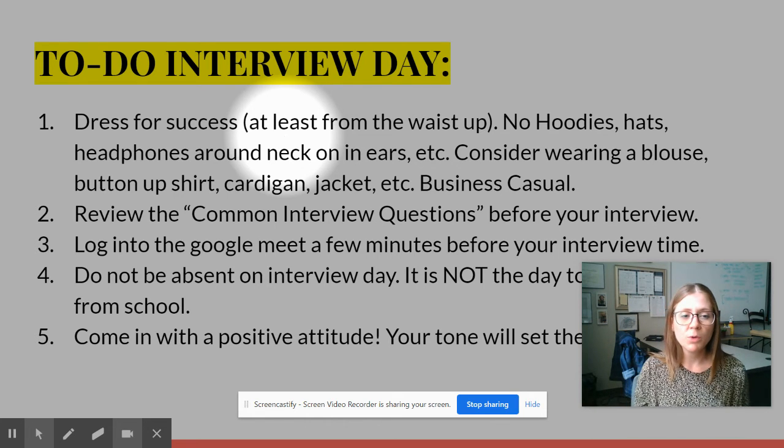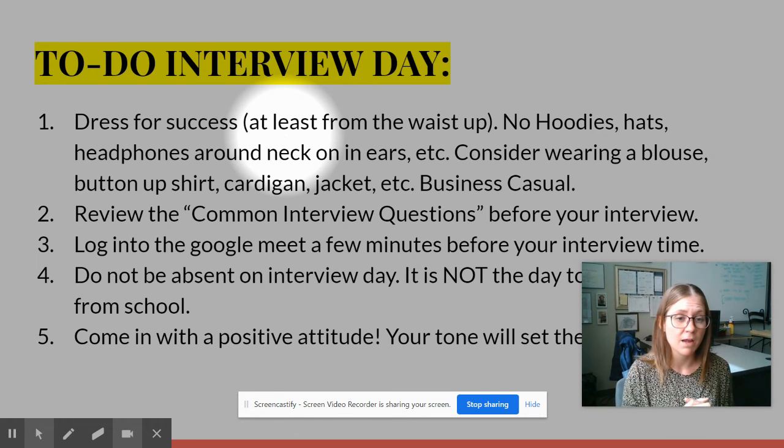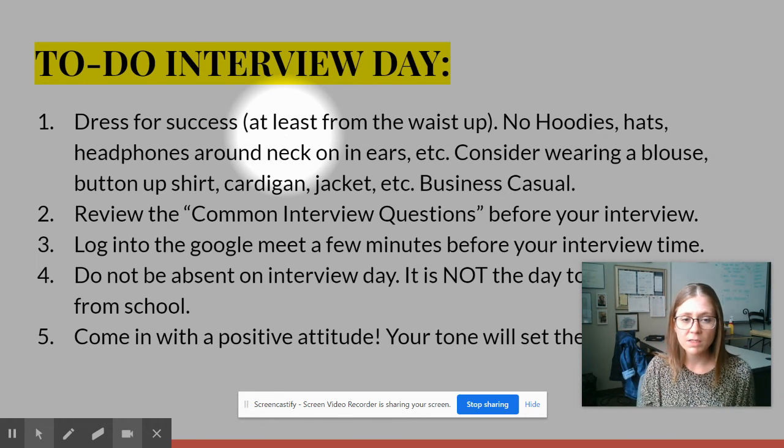Review the common interview questions. Log into Google Meet a few minutes before. Don't be absent. This is really important. So set those reminders on your phone as soon as you've picked a time. And just come in with a positive attitude.